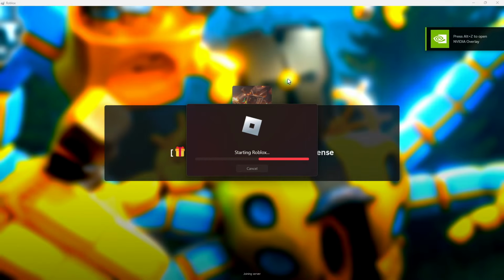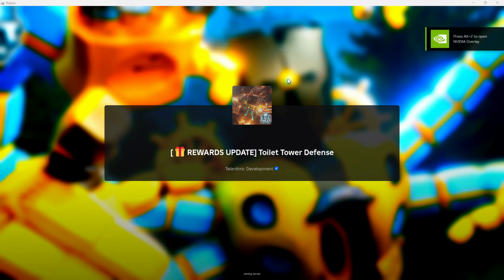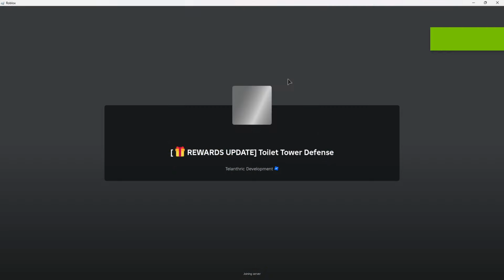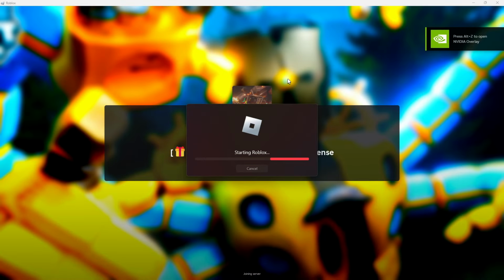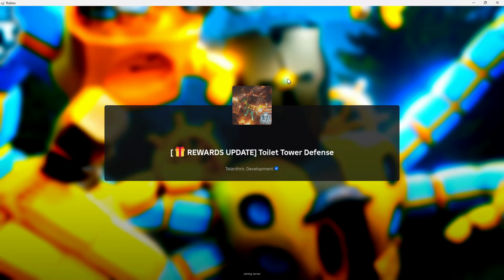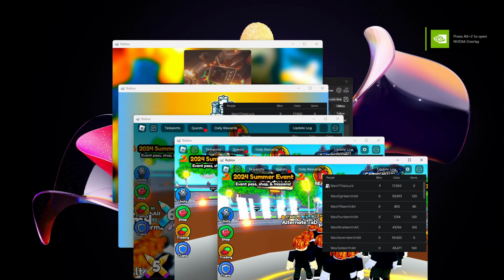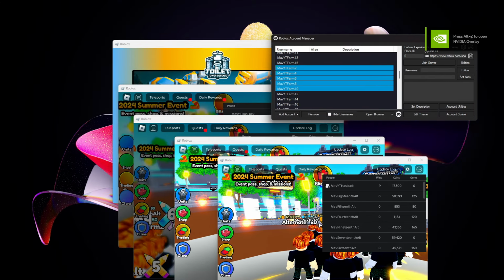Keep in mind, this can vary from computer to computer because it depends on how good your computer is or how bad it is. If it's really bad, then only do 5 accounts, but if it's okay, do 10 accounts. But if your computer is very good, do 20. 30 is just not worth it because your PC won't crash, but Roblox will crash for some reason.